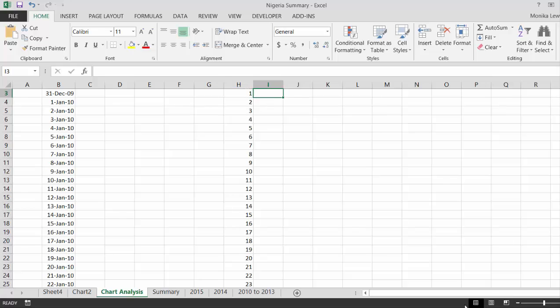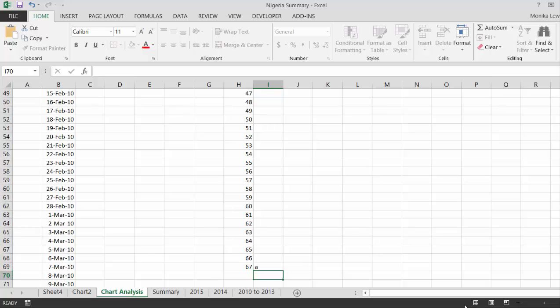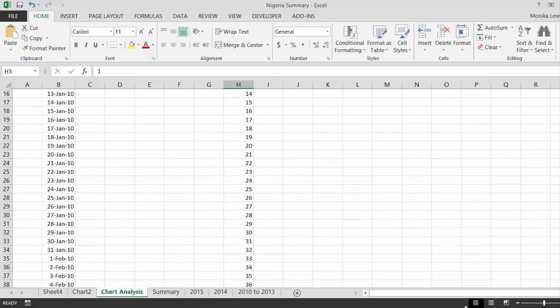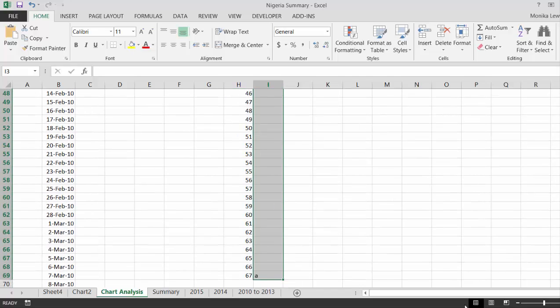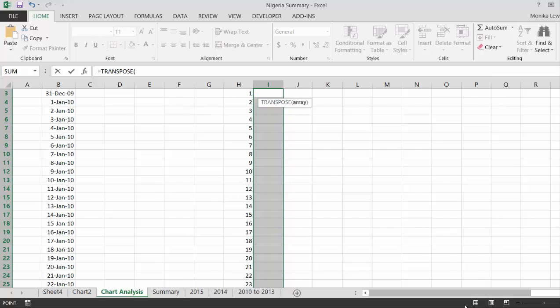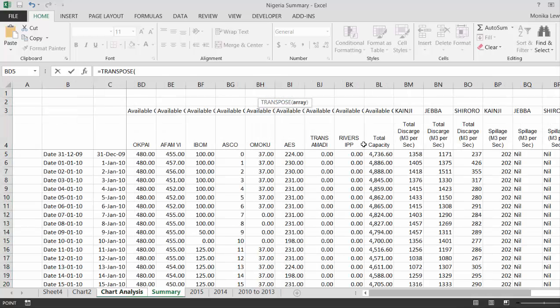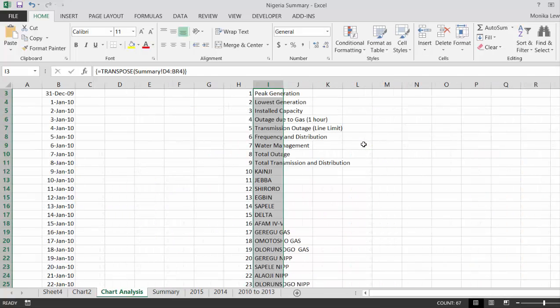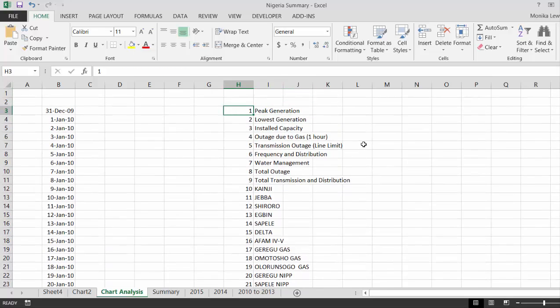How does this work? Well, I'll have to do it like this one. I'll have to put a little A here. I'm sure there's a way to do that. Okay. Let's put equal transpose and go to all of these and press Shift Control Enter. Now we've got a list of every possible graph we'd like to make.